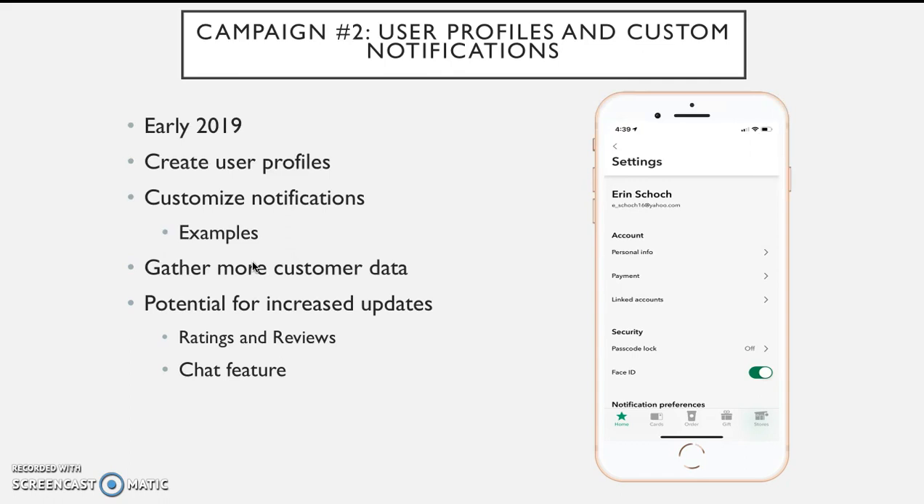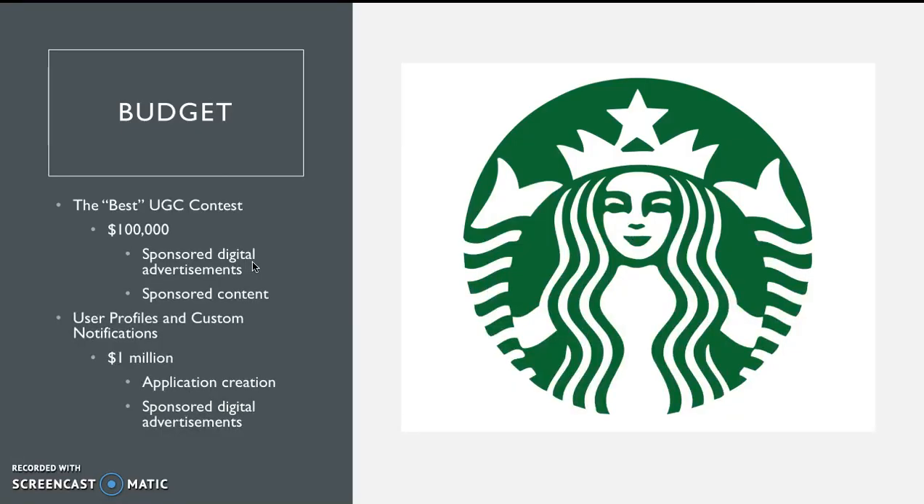We are then able to gather more data as users add in their own information. We also will have the potential to increase updates with the app with those rating and review and chat features that we discussed earlier. Both of these campaigns are feasible for Starbucks and are well within our budget. The Best UGC contest will have a $100,000 budget to go towards sponsored digital advertisement on Facebook and Twitter, in order to encourage people to use the hashtag and give examples about the rules and how to enter. We can also use sponsored content like BuzzFeed and encourage people through listicles to enter the contest.